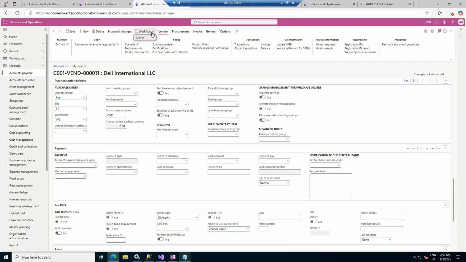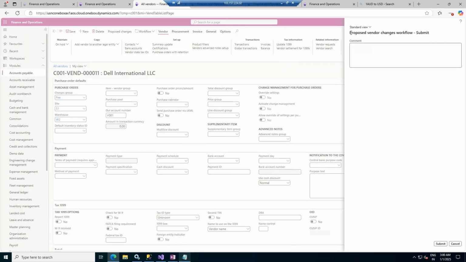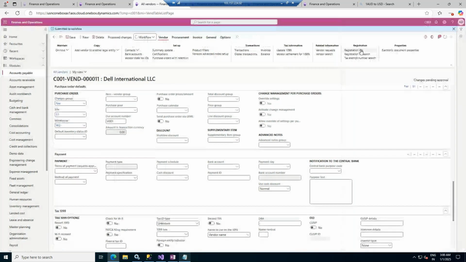Whenever the workflow is enabled, you will get it like this, and then you can click on the submit button over here, and it is asking for the proposed vendor changes workflow. Submit, you can give your comment, and then click on the submit button. If you want to add any comment, you can add it over here. Now the workflow is submitted, and you can see the workflow from the view history section, if there are any errors for it.